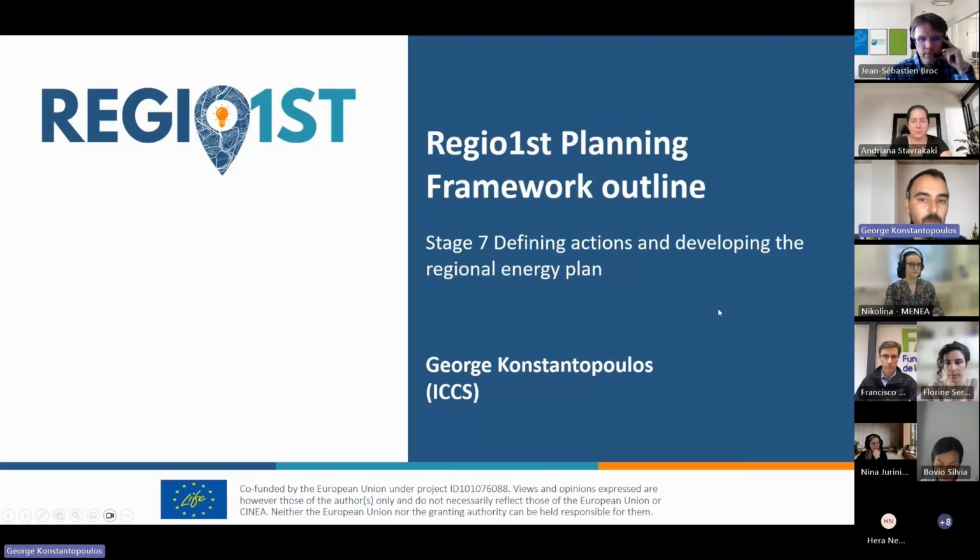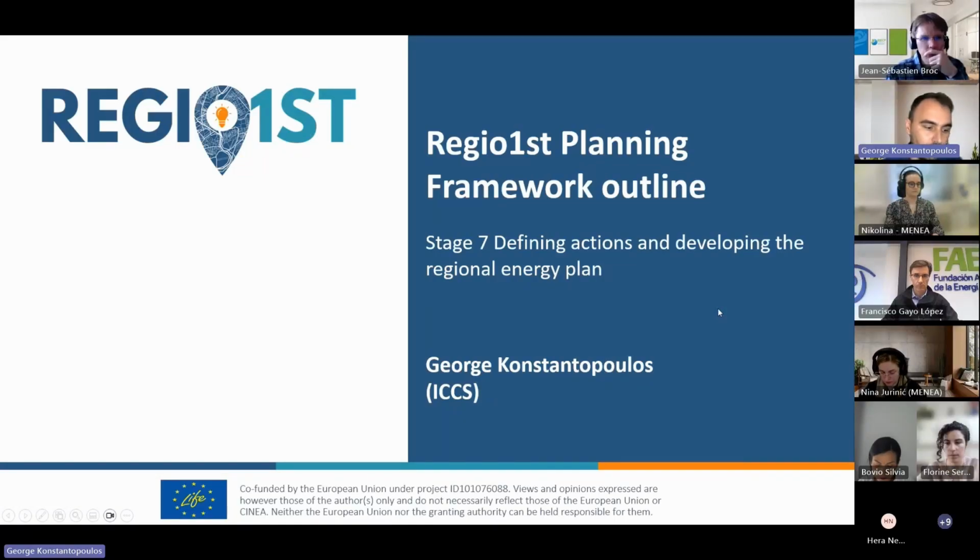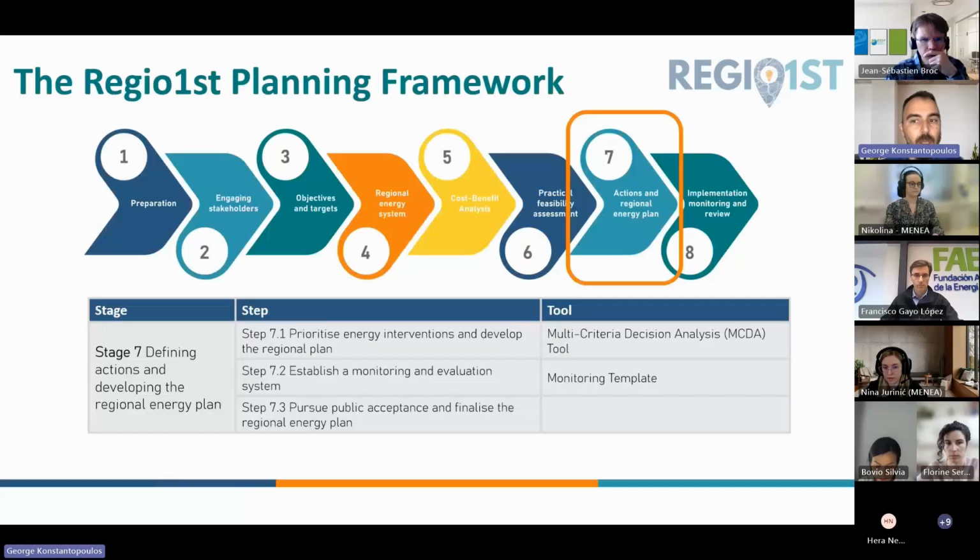Giving a few pieces of information about stage 7, which is the objective of today's training. Stage 7 is about selecting actions and developing the regional energy plan, and it includes 3 sub-steps.